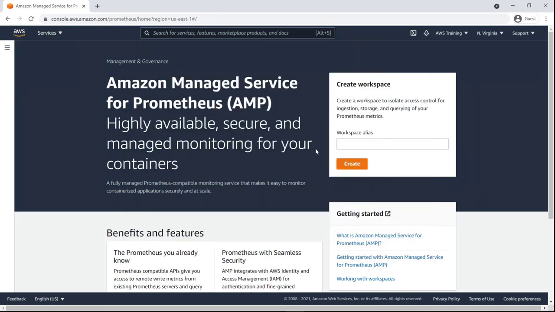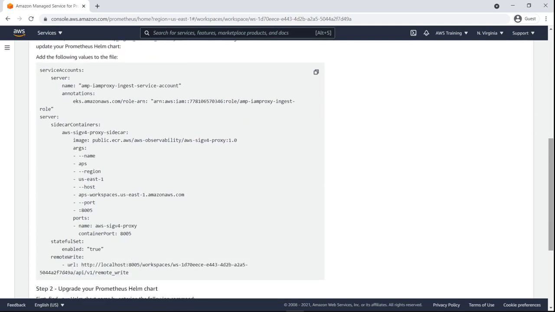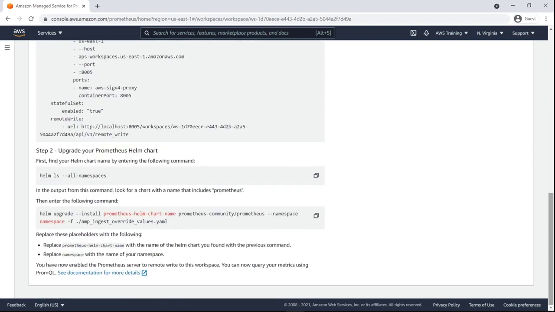To get started, let's create an AMP workspace. We can do this in a few simple clicks. We'll use this workspace to isolate access control for the ingestion, storage, and querying of our Prometheus metrics. We can use the remote write URL provided to enable our Prometheus server to send metrics to this workspace. For the purposes of this example, this configuration has already been completed.